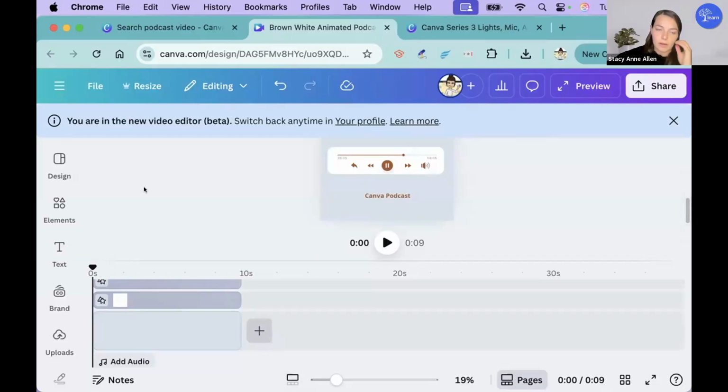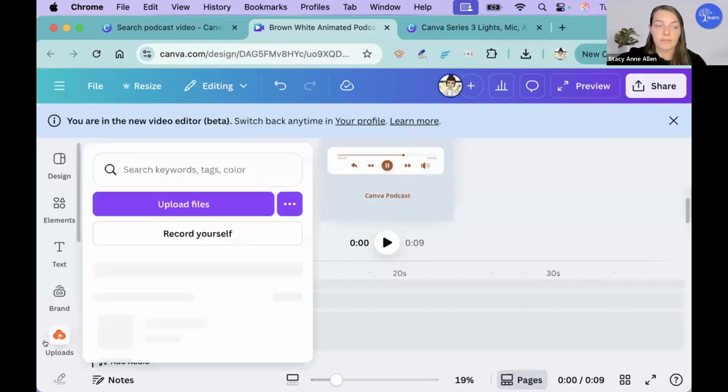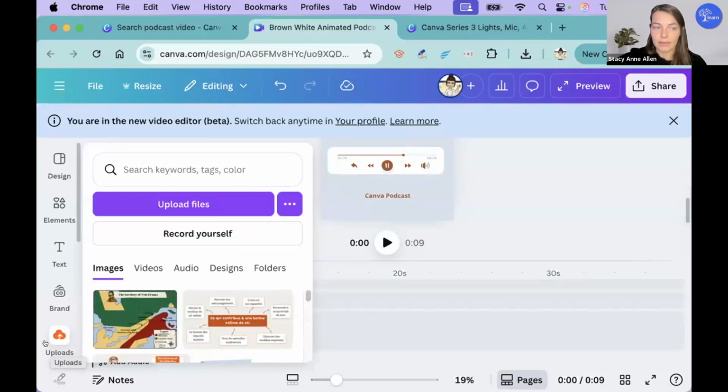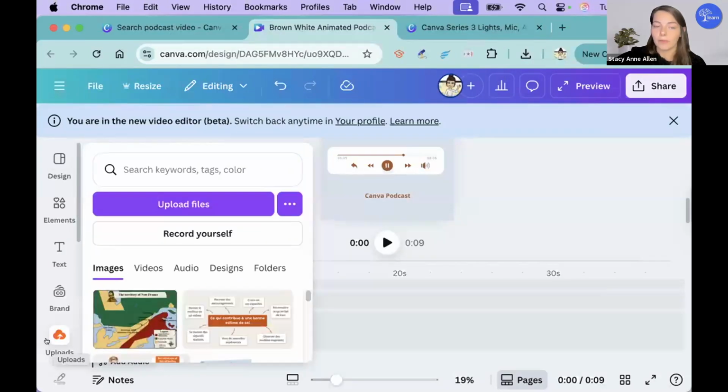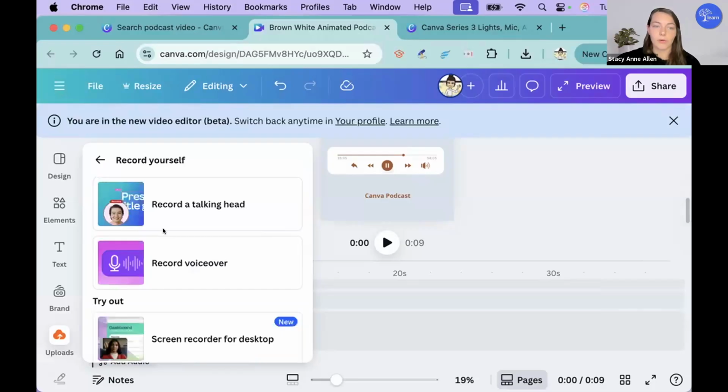Now you could upload audio that you recorded elsewhere, but I find personally when I'm working with students that it's typically easier just to record directly in Canva. So I'm going to go to the left-hand menu to Uploads. And when I'm in Uploads, you'll notice this button that says Record Yourself. I'm going to click on Record Yourself. And from there, there's a few different options I can select. For a podcast, I'm typically not going to record my face or use my camera. I'm just going to record my audio. So I can select Record Voiceover.